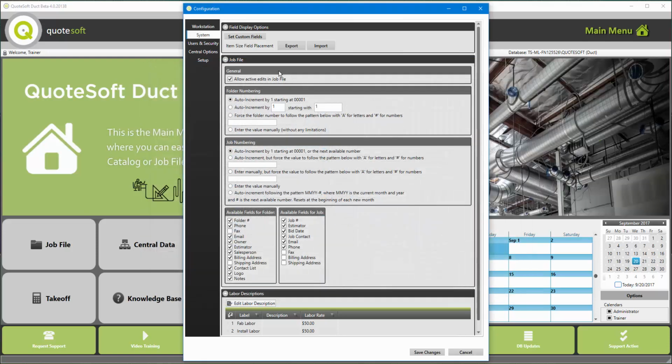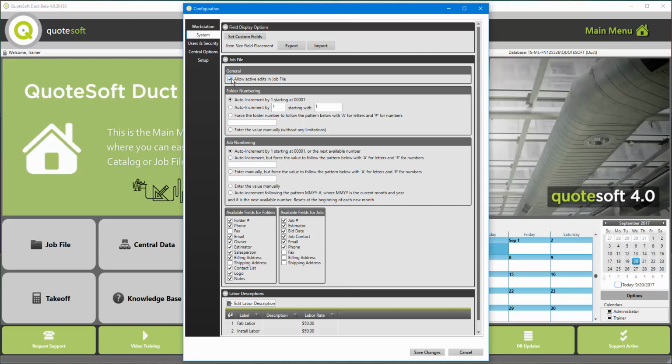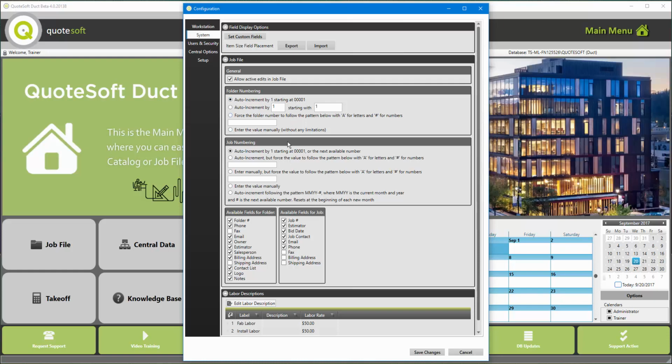The job file. Do you want to allow active edits within the job file? With this box checked, the user can change the name of the job without having to hit the Edit Job button. How do you want your folders numbered? The default is to auto-increment by 1 starting at 1. Same thing for the job numbering. Auto-increment by 1 starting at 1.